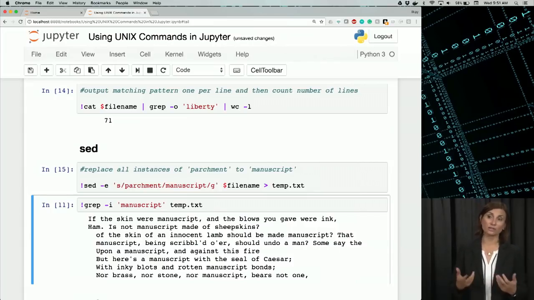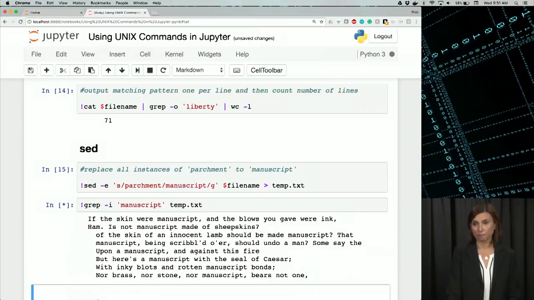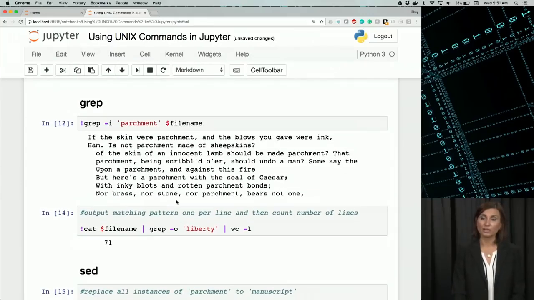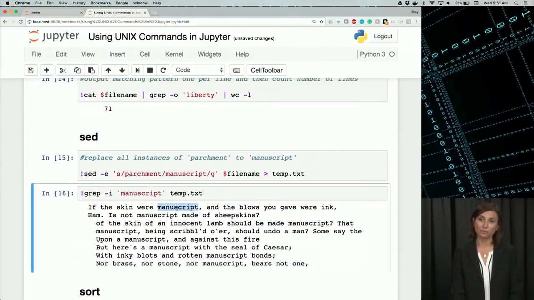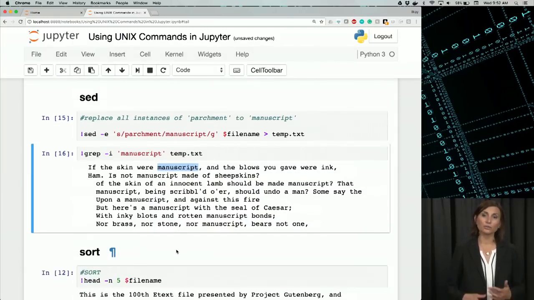You should all have temp.txt in your week 3 directory that you opened your notebook from. So then we will go and count or find the number of occurrences of manuscript in this temp.txt. So we see that the same lines that were listed for parchment before are listed, but instead, parchment was replaced by manuscript. This could be useful when you're quickly replacing a set of data values with some other data values.